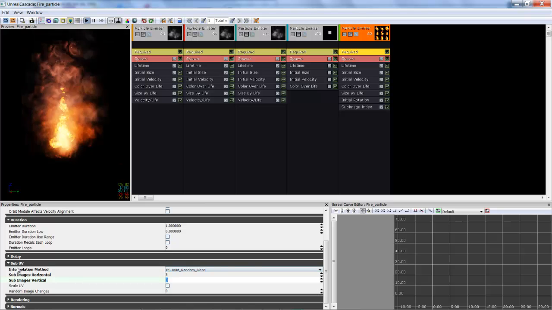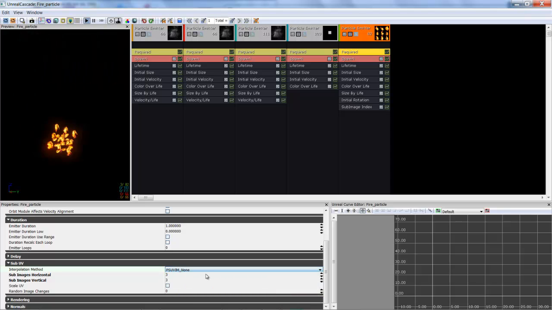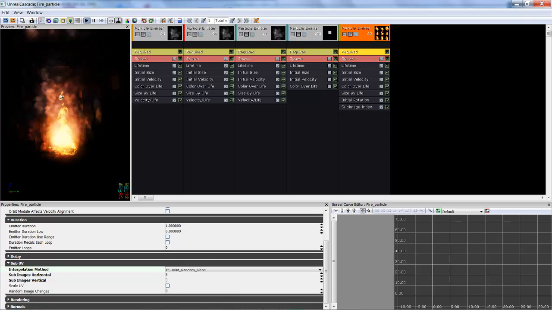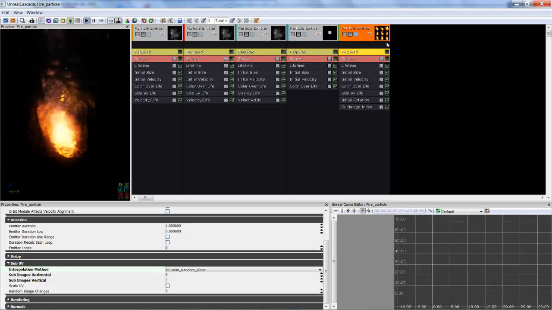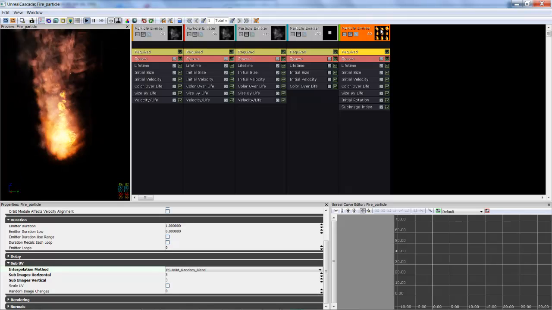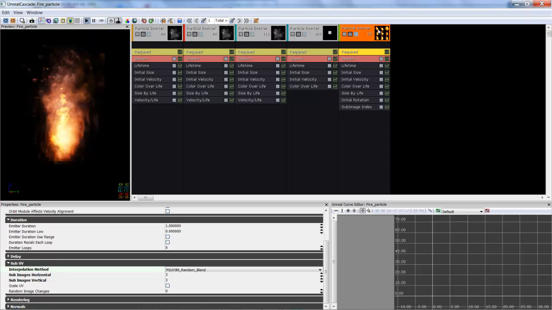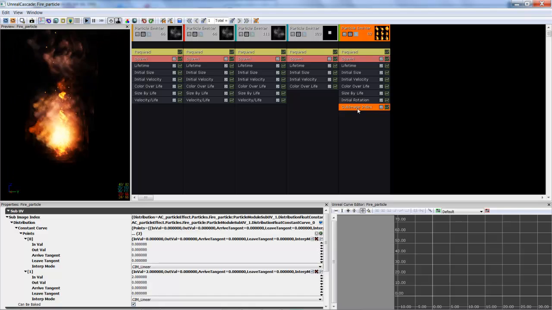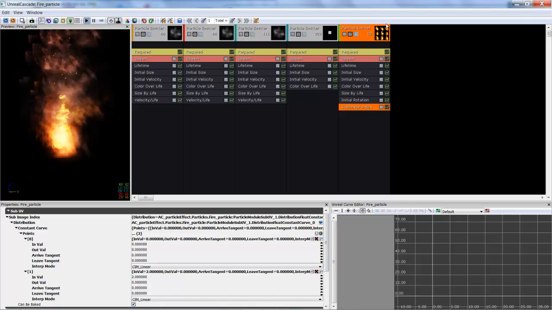Now the next thing you want to do is change the interpolation method. By default it's none. You want to change that to random blend. And this will give you the single flame. Now your flame will usually only show the first left flame. In order to make it so that it actually cycles through all your different flames, you must add this sub-image index. You don't need to play around with any of the values in there, just put it in and it will cycle through all the images.